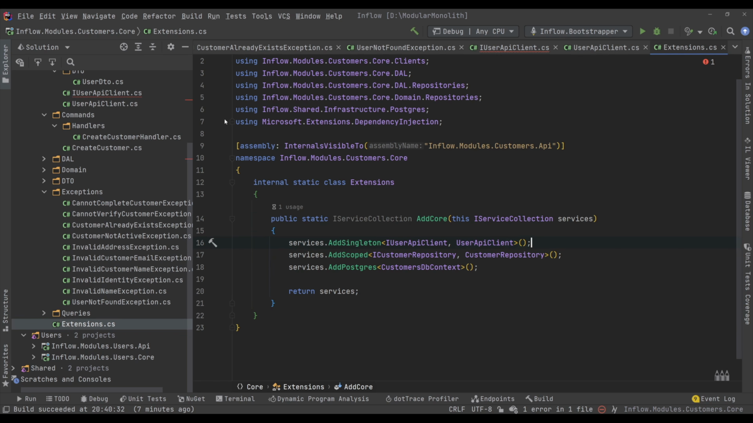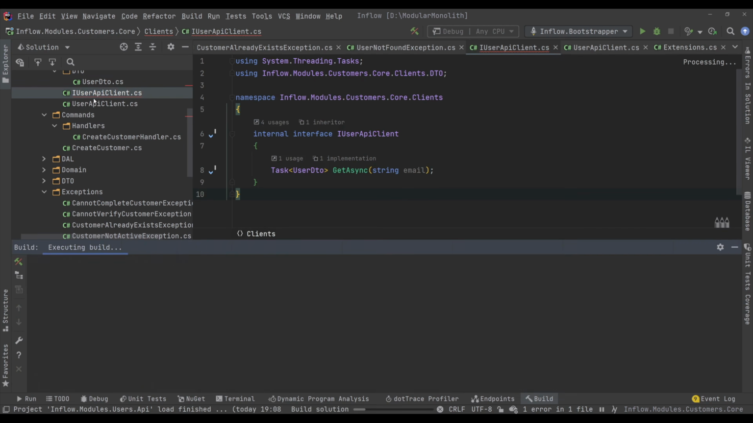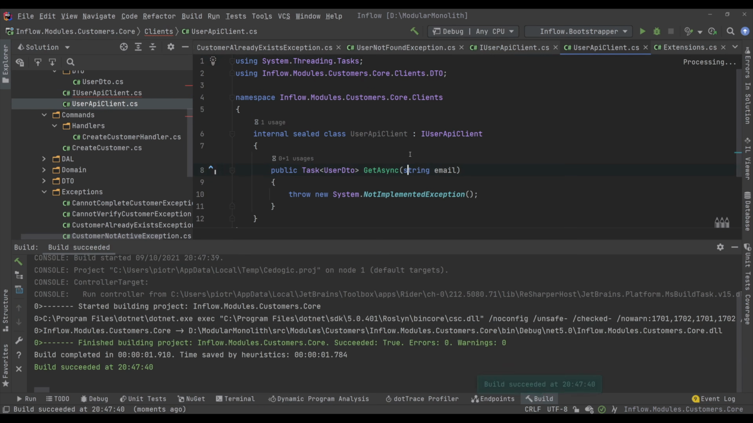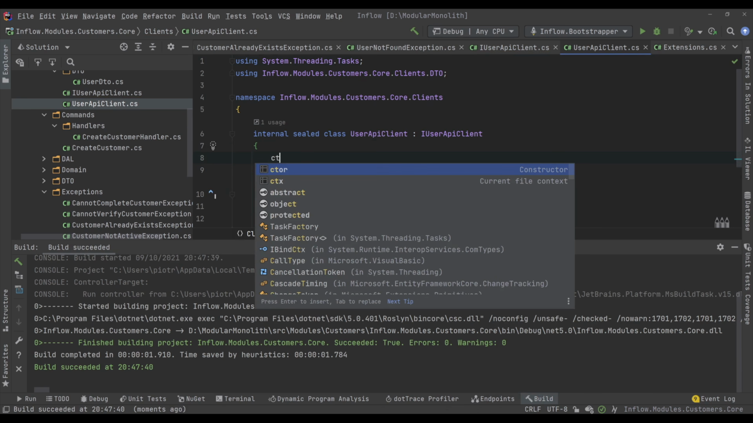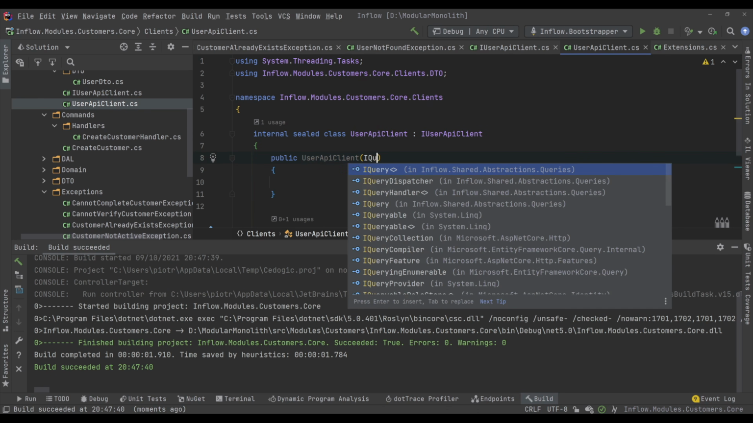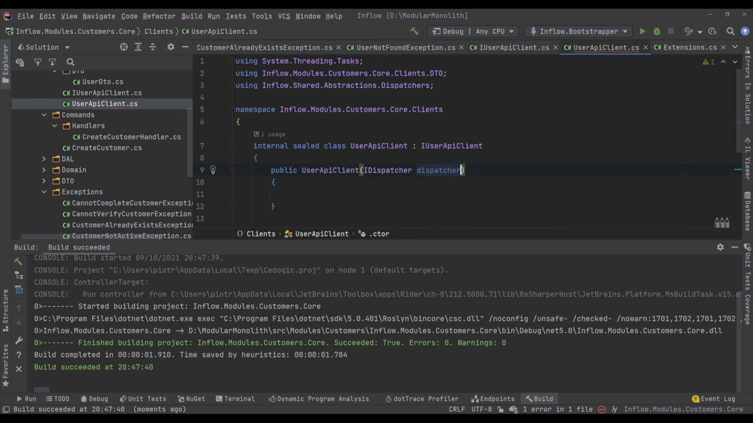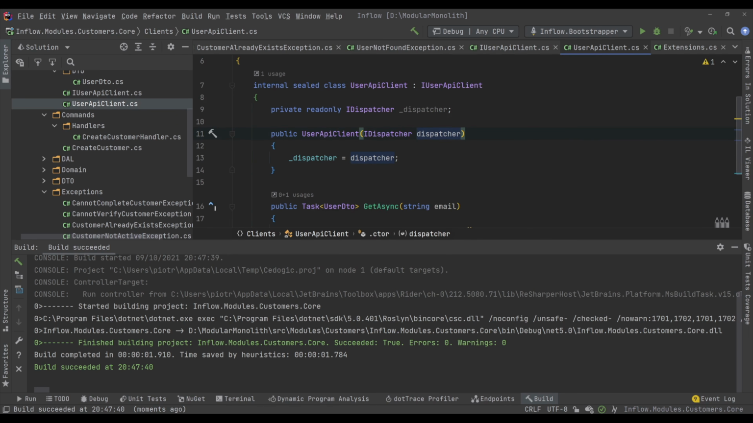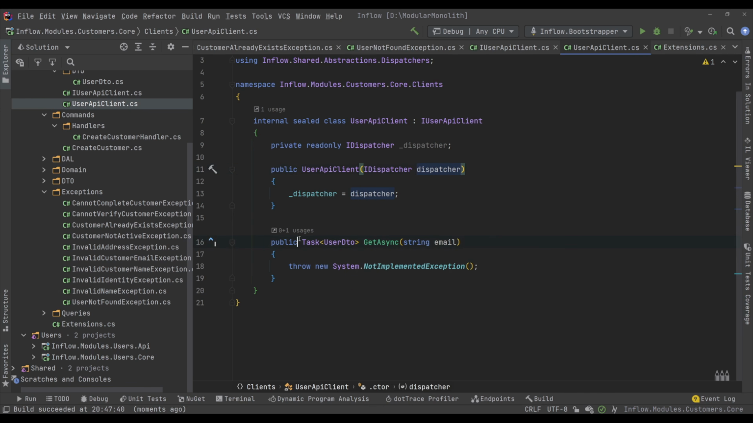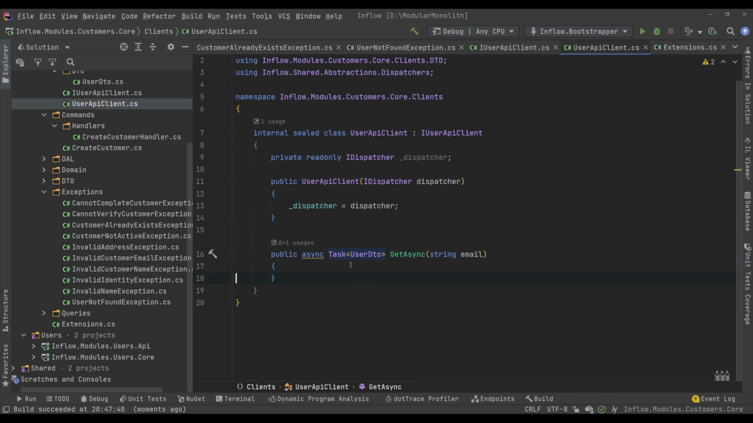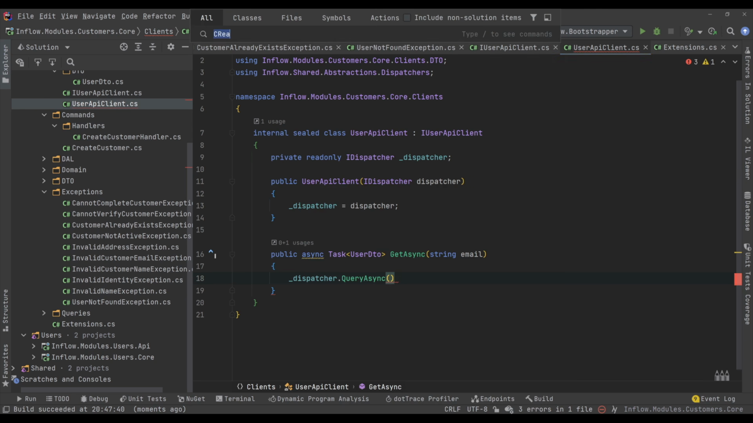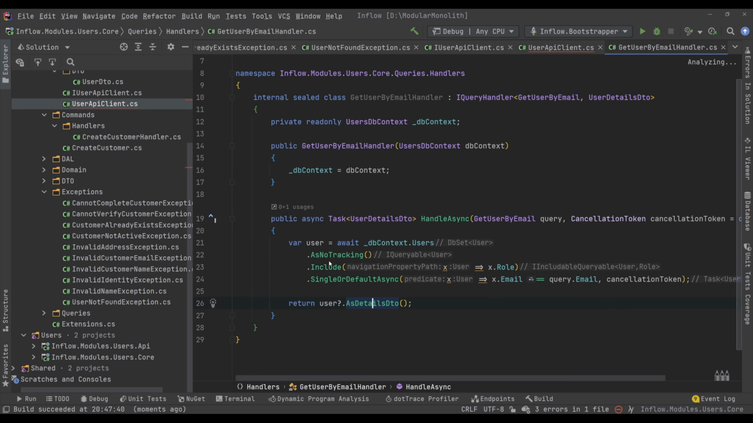So theoretically, I could do something like injecting our query dispatcher here, or query handler. Or just dispatcher, let's say like this, because we have one shared IOC container, so this is no issue. But how am I going to call my dispatcher and then query async with get user by email?